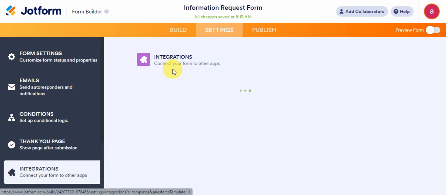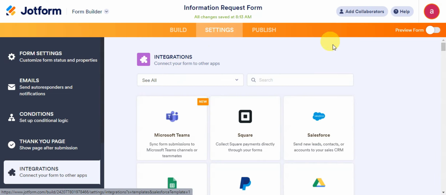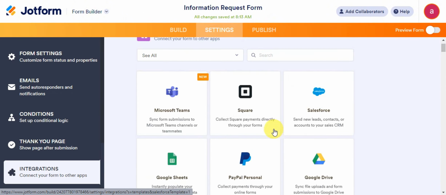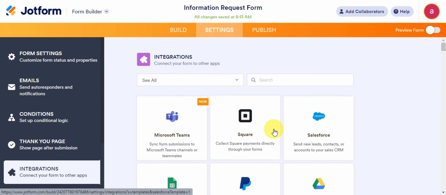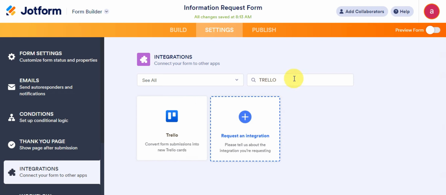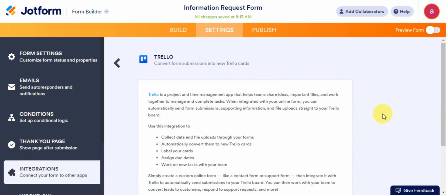This will connect us to Trello. This is where the connection begins. You could see all of the apps, so that it would be easier for us to connect this to Trello. We have a search bar in here, so we'll just need to type in Trello. As you can see, it will convert form submissions into new Trello cards. So we're going to click onto that.